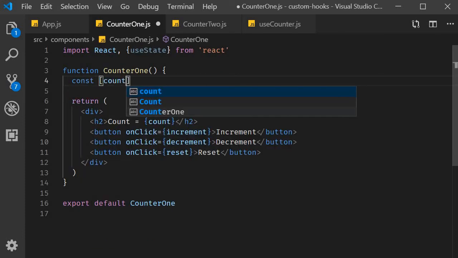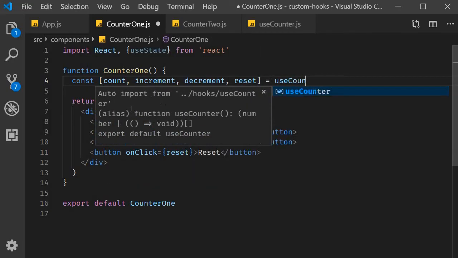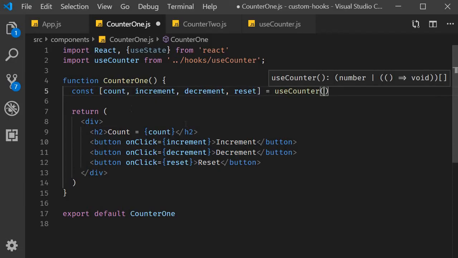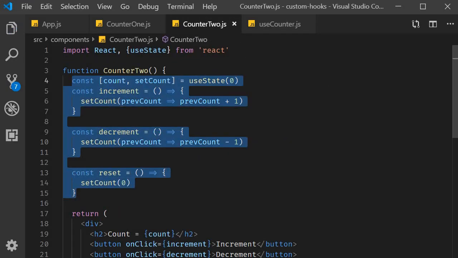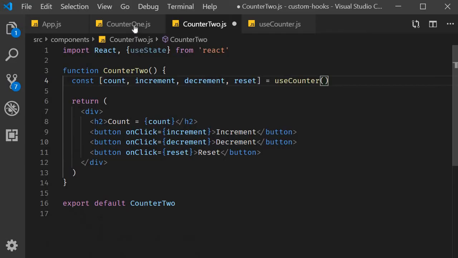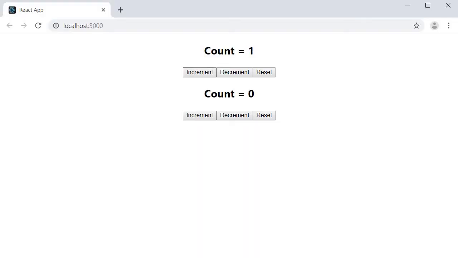Const count, increment, decrement, reset is equal to useCounter. Again, make sure to import it at the top. I'm going to copy this and do the same in counter2 as well. Also add the missing import. If you now save the files and take a look at the browser, our components still work as expected. But this time, we have written better code.